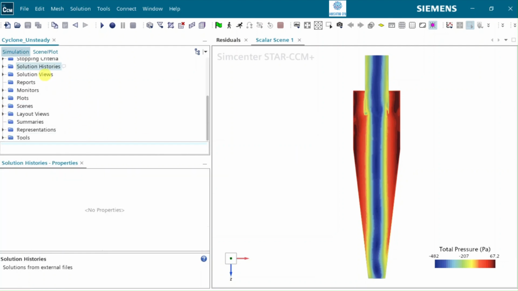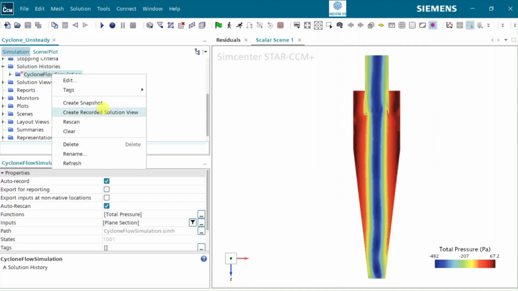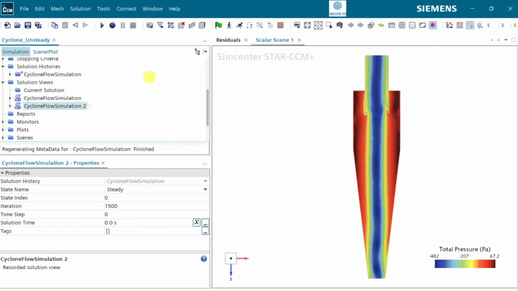Now create a side-by-side comparison between the original steady solution and the final unsteady solution. Start by creating a recorded solution view from the saved solution history. We will configure the setup manually, so in the popped-up window, select No. Then go to Solution Views, select Cyclone Flow Solution, and set the state name to Steady.